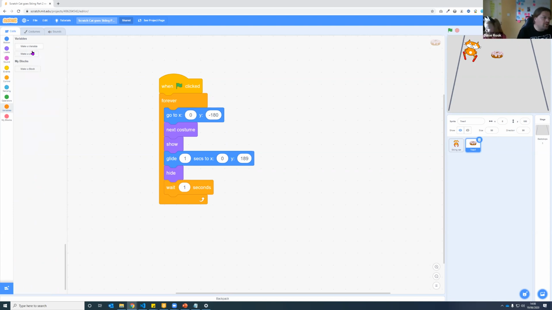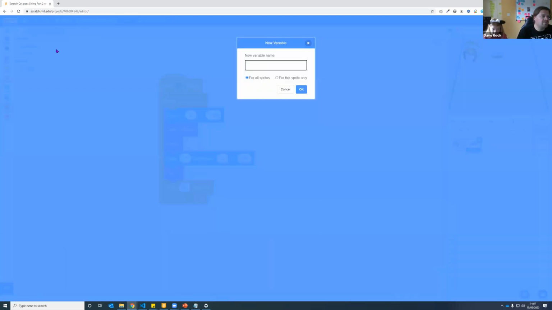We have a few boxes. These boxes are buttons. We can click on them. The first one says make a variable. That's what we're going to do. So I clicked on make a variable, and this overlay appears. And we have to give our variable a name. Can I pick? No, it doesn't work that way.